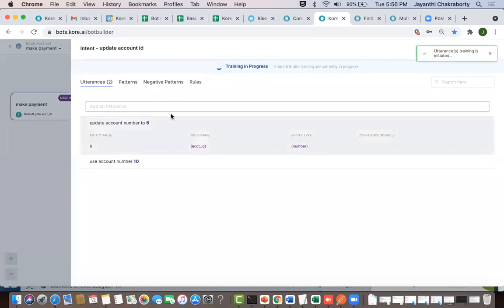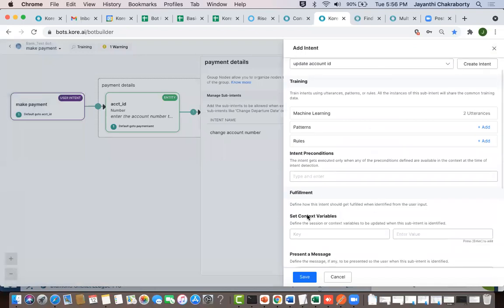Now, once you have added utterances and tagged the entity values, we come to the set context variable section, where we say context.entities.the name of the entity, and this entity should be assigned the value that it picks up from the utterance of the user, the utterance which initiated this particular sub-intent. The entity value is present within that utterance, so it should be picked up and assigned into this entity. Now, how do we refer to that particular entity value which is present within the utterance of the user?